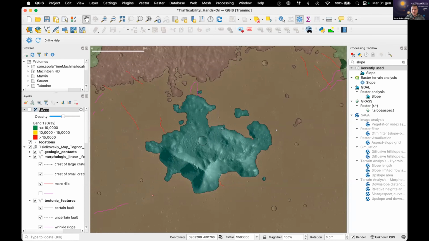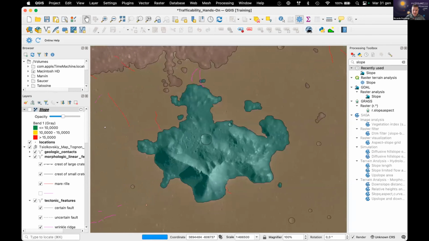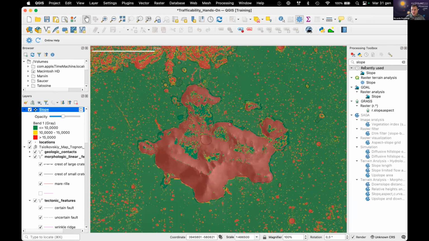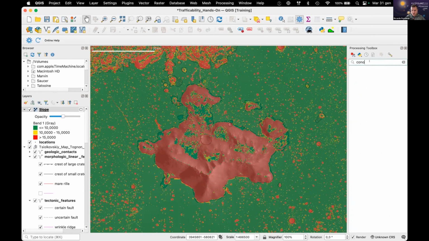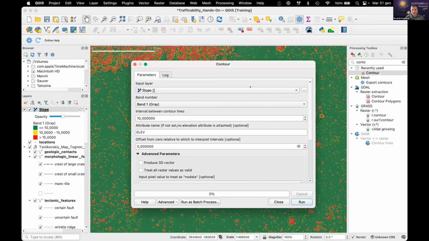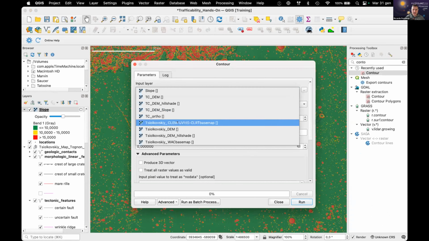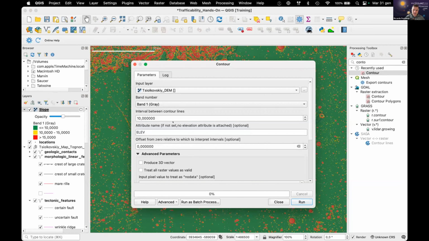I still have to make the contour lines, by the way. I just remembered, so I will do it now. Contour, so I can show you another trick. You see, I recently used the contour lines. I want the DM as usual, as input. The interval between the lines I've chosen was like 100 degrees.